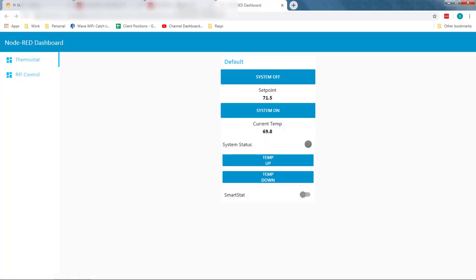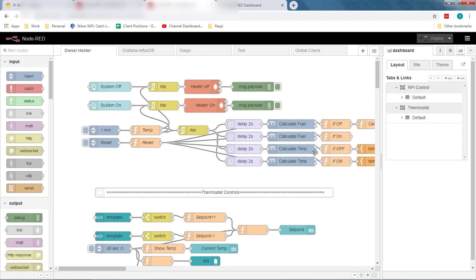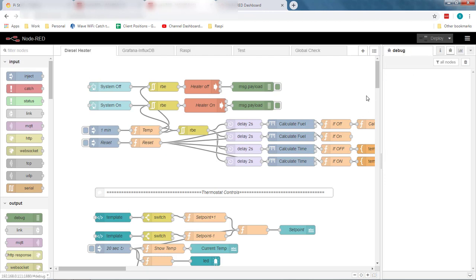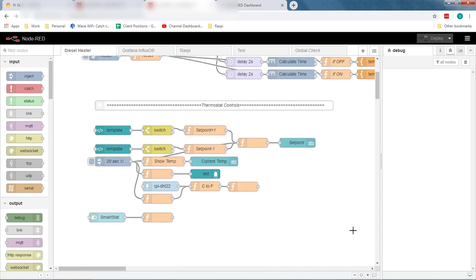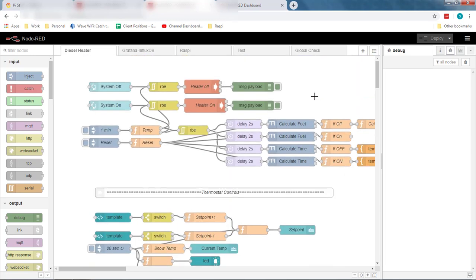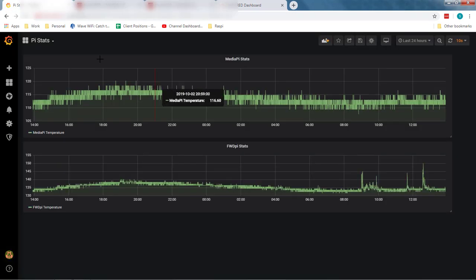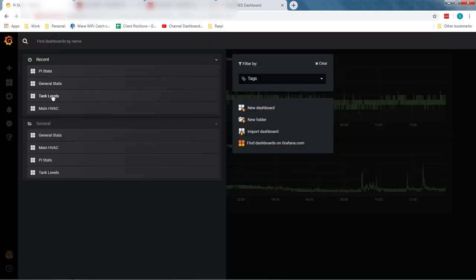I've made up a thermostat, and you can control on/off, temperature up/down, smart thermostat, and then it also incorporates with Node-RED to calculate how much fuel was burned during the run, how often it comes on, just tracking general usage of the heater. And then it outputs all of that to a Grafana dashboard.